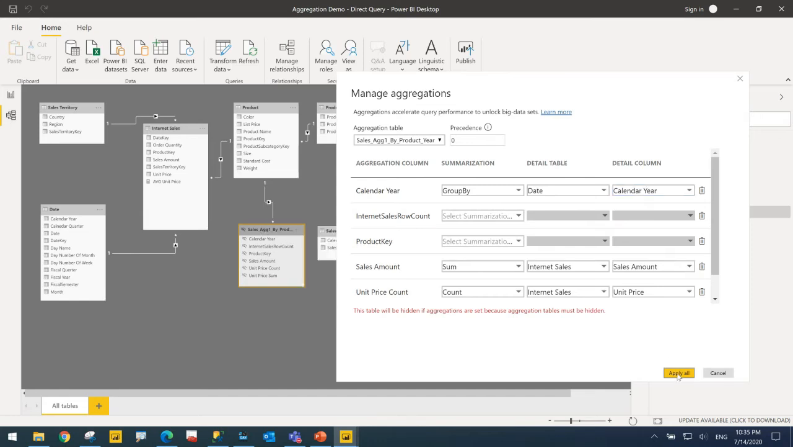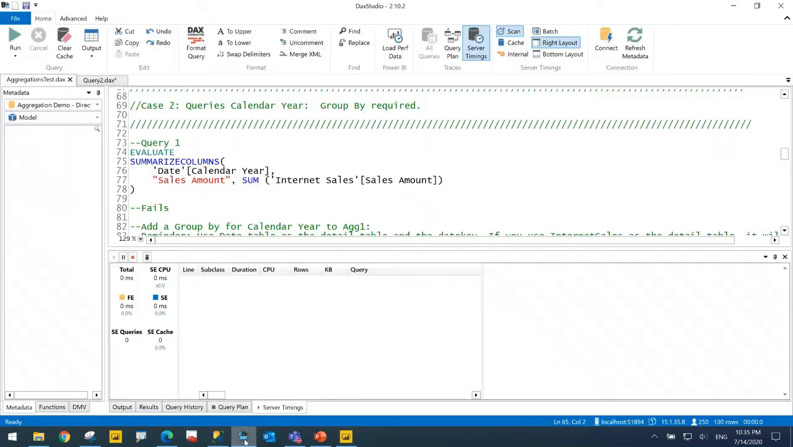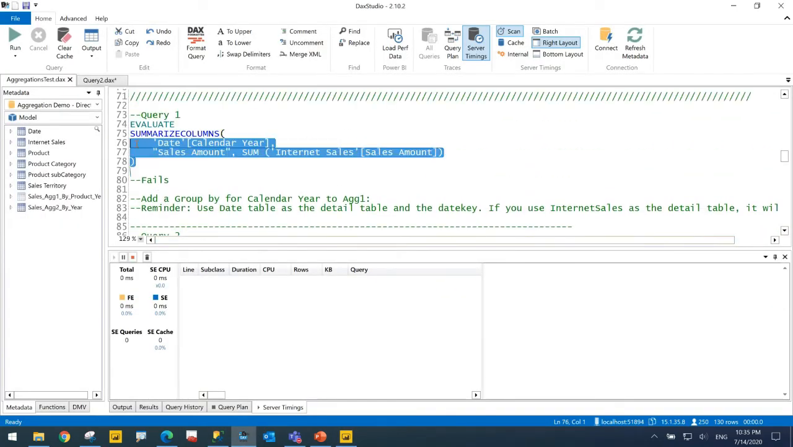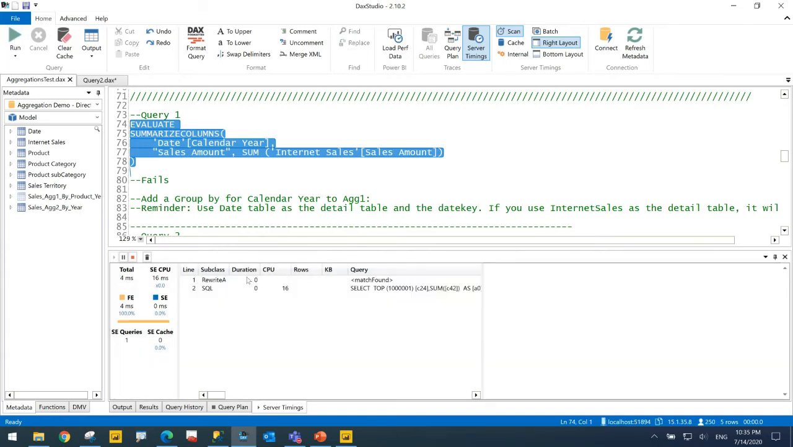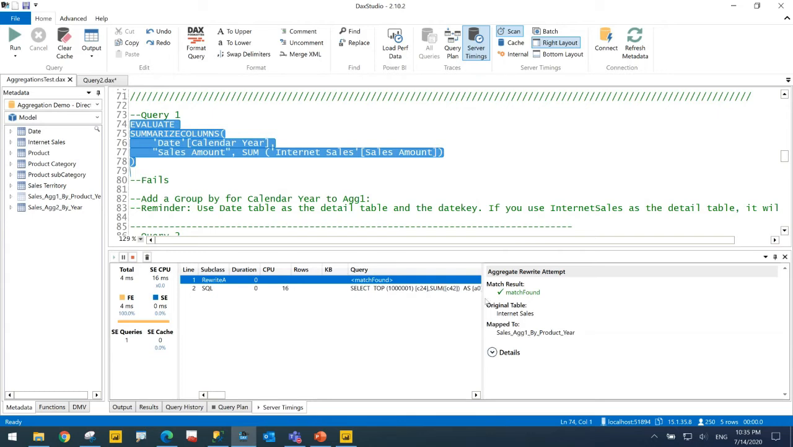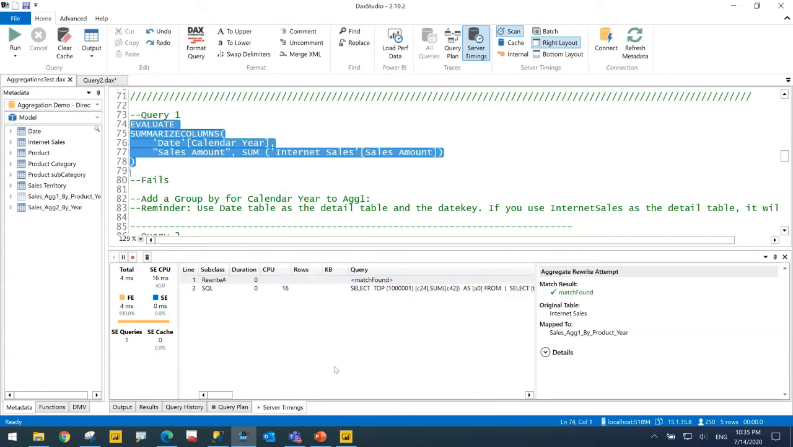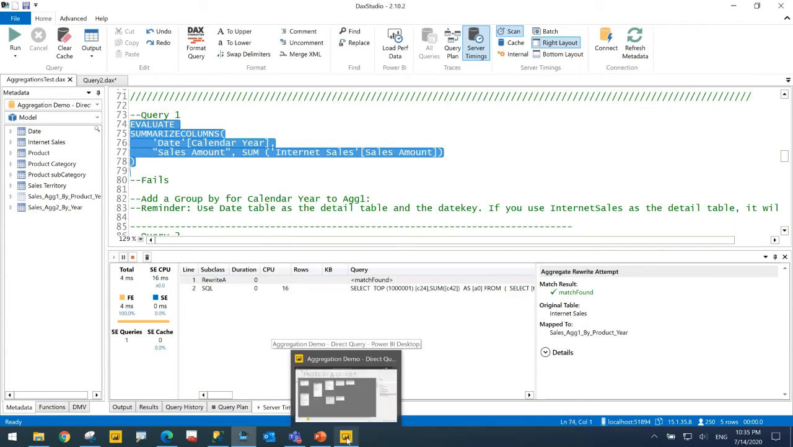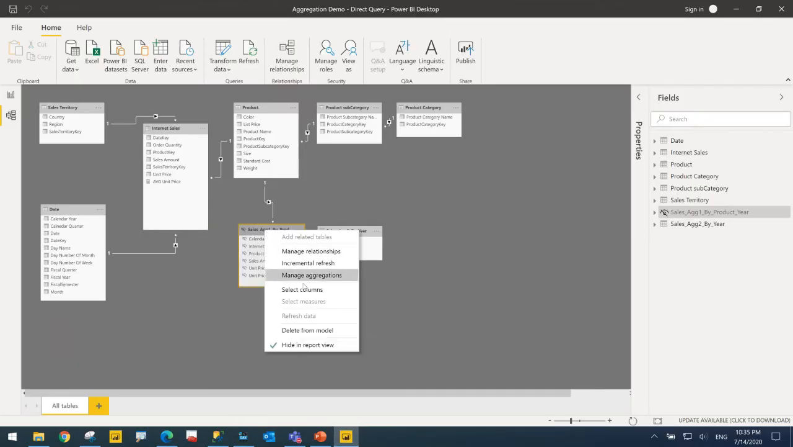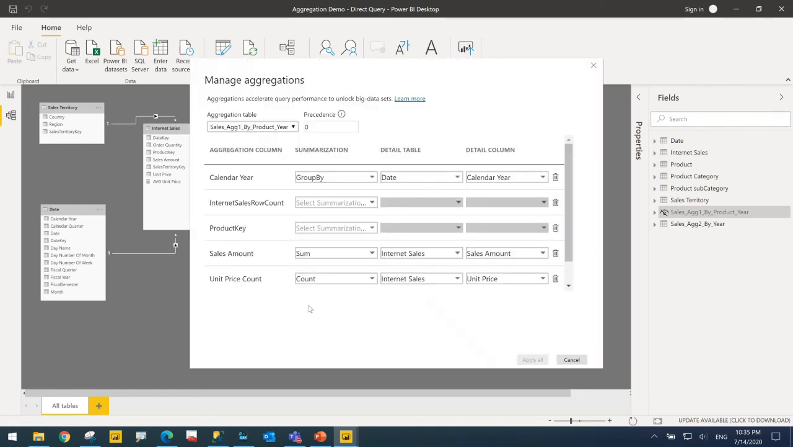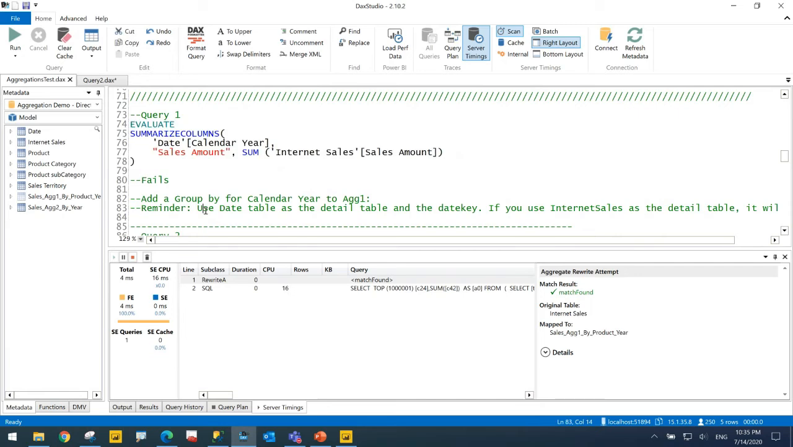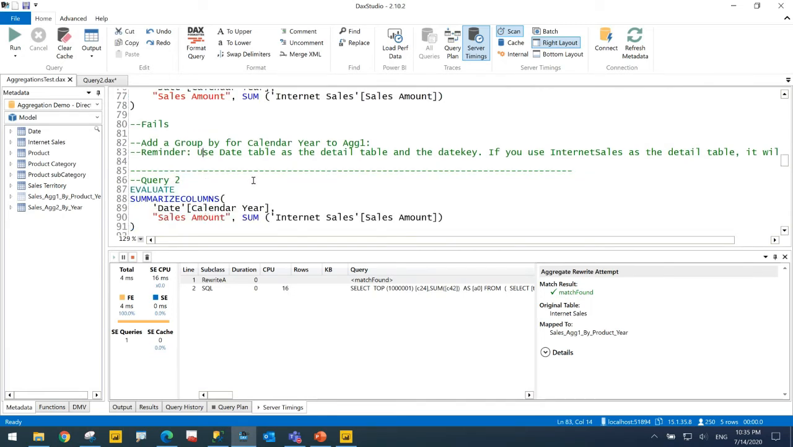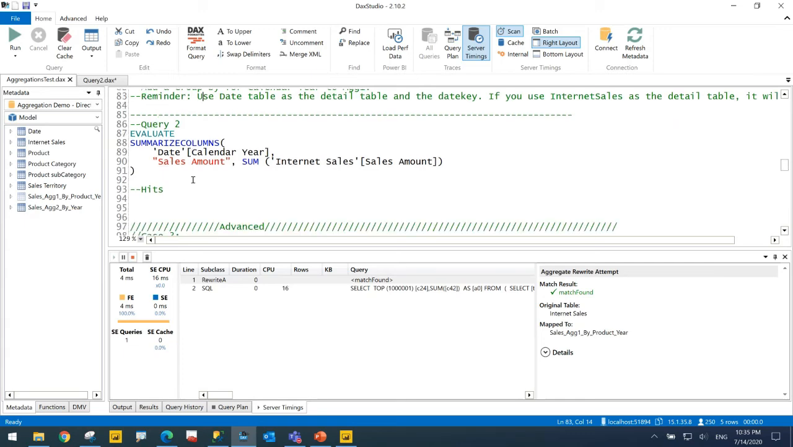Okay, so I'm going to say apply all, and hopefully if we did it right and we run this query, this is going to generate a hit. So this time it's able to hit. This particular way of setting up an aggregation is called using group by instead of using relationships. And this was by filling out this one row. All right, so let's go back to the sample queries. I just ran that again.